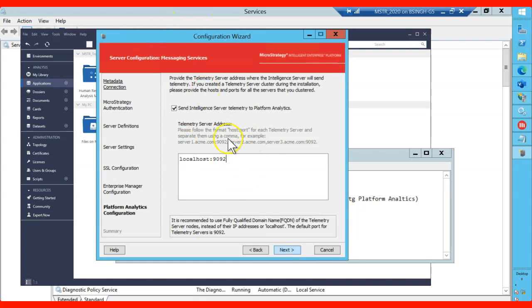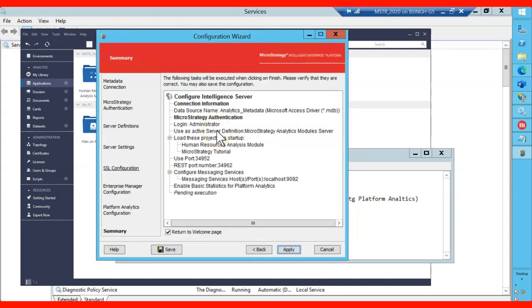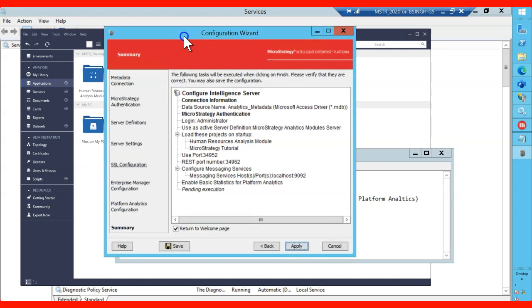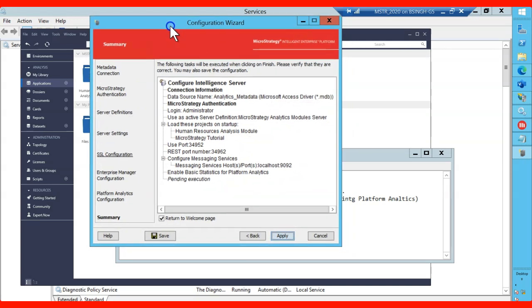Because everything is on the same server, that's localhost. Let's see whether it is going to be connected or not. But the best practice is to always use the FQDN, not only the host name. But this is my single server, so I'm going to use localhost, and it should work. It is recommended, you can see it at the bottom, to use the FQDN of the telemetry server nodes instead of their IP address or localhost. In the production environment, obviously we are not going to use localhost. So the best idea is to configure your server with your FQDN so that your DNS resolves your server name quickly and your application is not going to fail.